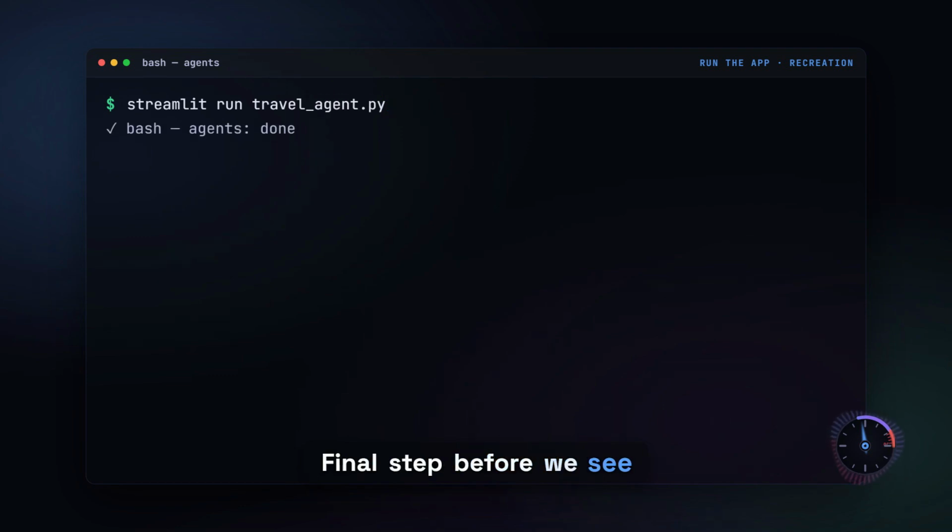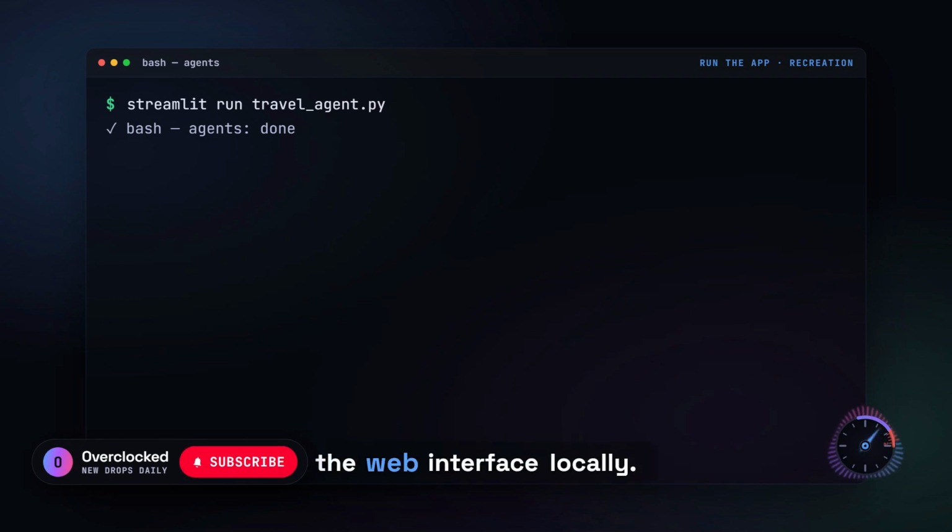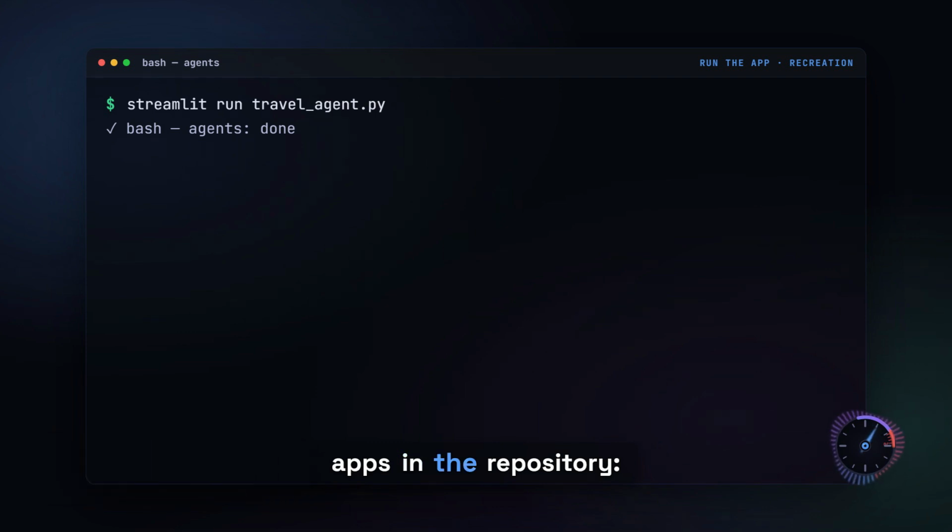Final step before we see it work. Set your OpenAI API key environment variable, then run the app with Streamlit. The command on screen launches the web interface. This pattern applies to most apps in the repository. Clone, install dependencies, set your API keys, and run. It's designed for maximum portability across different environments.